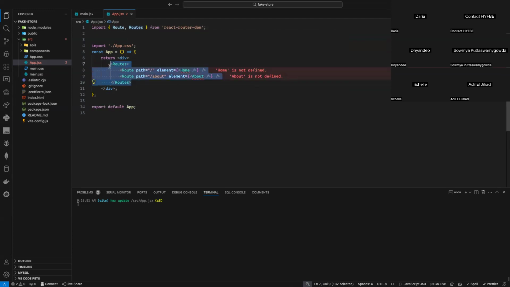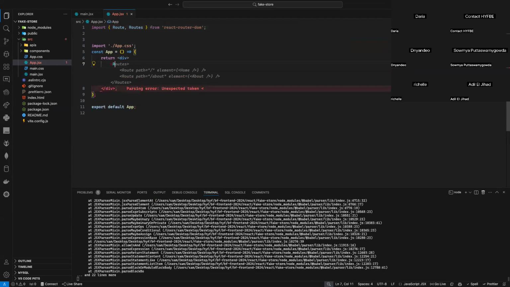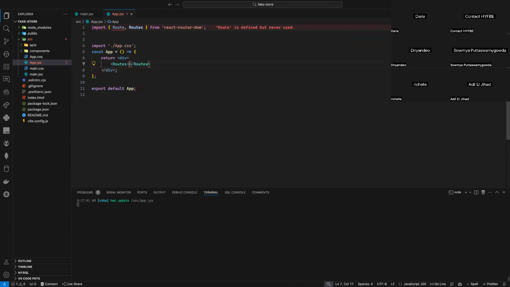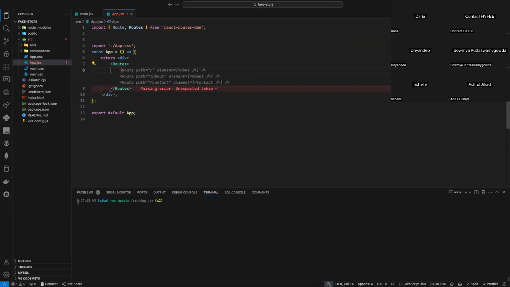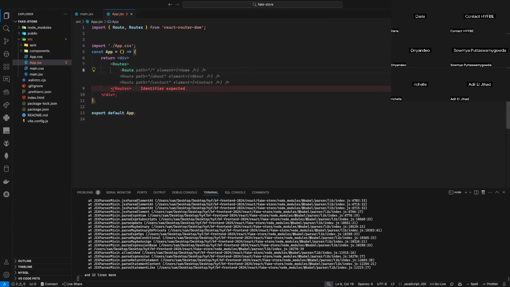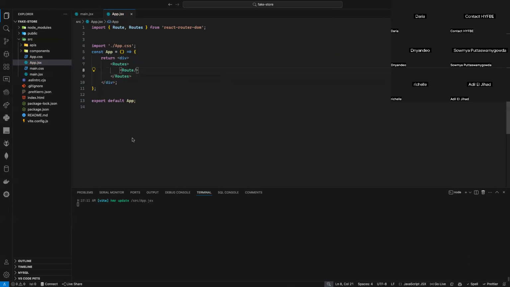Let me do it myself. Actually, it will be better. So first I will render the plural one, which is routes like that. And I'm going to close it. Voila. Now inside it, if I want to create multiple routes, I'll use a single one. And I can just say route like that. And I can make them self-closing tag. Voila. So how many routes do I need for now? Let's create two routes. Let's create the home page and about page. It doesn't matter if you have a million or you have two, the idea is the same.